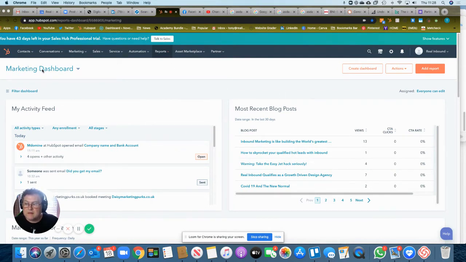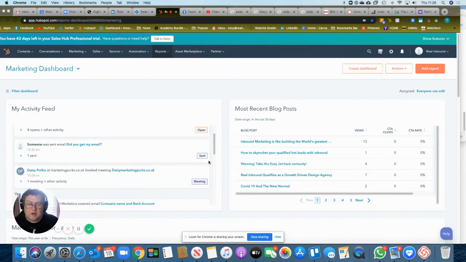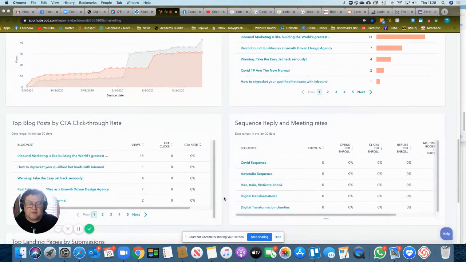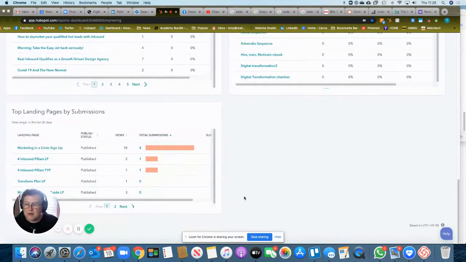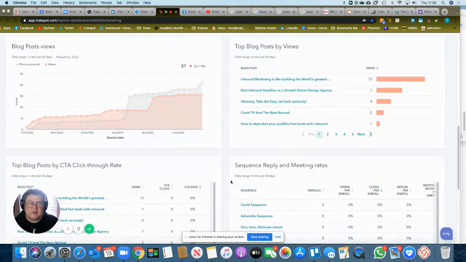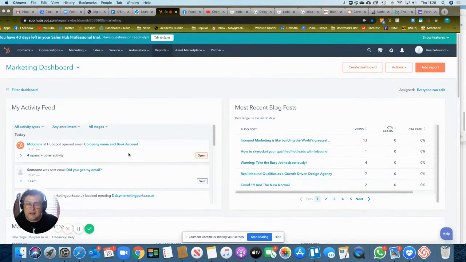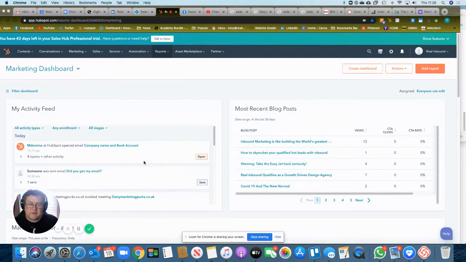I have a default set to the marketing dashboard, which allows me a very quick glance at what's going on across the business in terms of our web reach, landing page submissions, sequences, blog posts, call to action, and generally activity in terms of who's looking at the emails that I'm sending out. But let's get over into Marketing Hub and see what's going on.